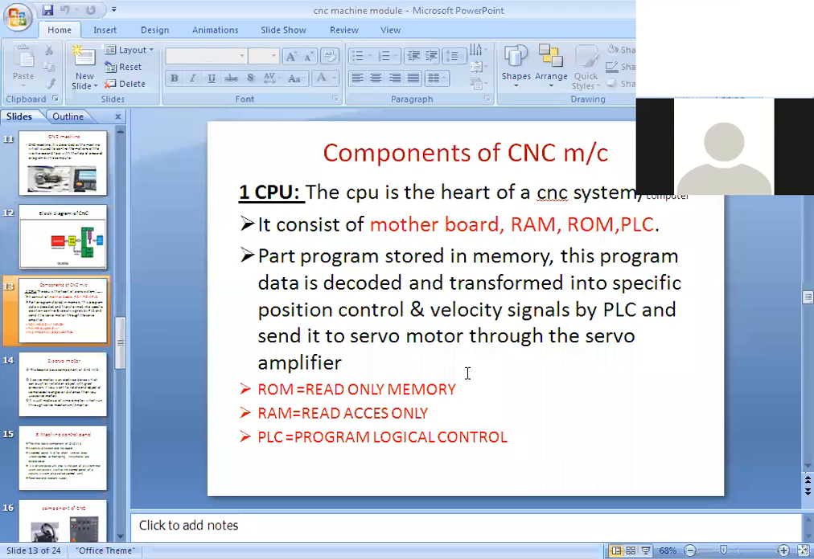The program is converted into mechanical action, because we are going to be controlling the workpiece too. So the specific position control and velocity signals by the PLC, the program logical control, are converted into a signal form and sent to the servo motor. It is in the form of signals because the servo motor is an electronic device. The servo motor runs through the servo amplifier. The amplifier guides the servo motor, and the servo motor helps to rotate.